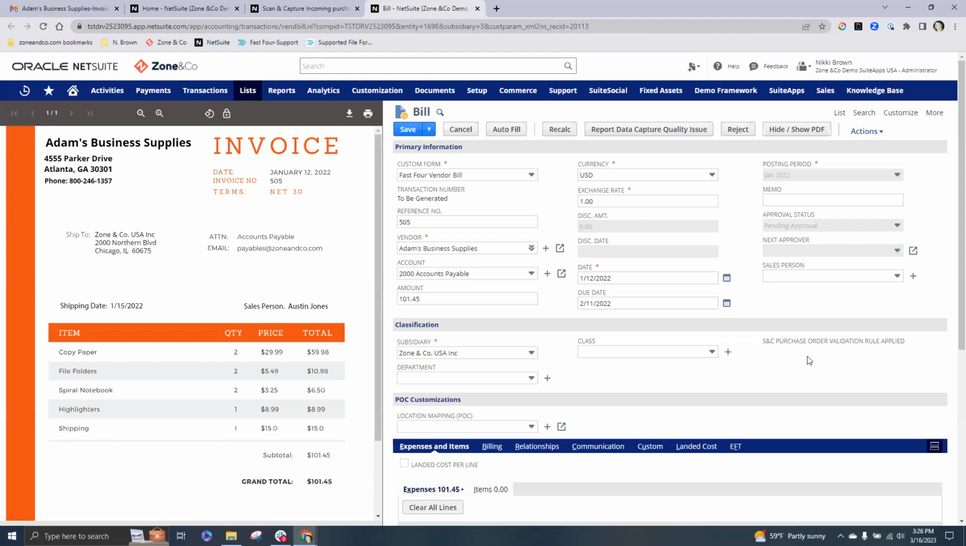So looking at this bill, let's say I always wanted to capture my shipping date into my memo field. So what I can do is just put my cursor in the memo field in NetSuite, and from my PDF, I'm going to click on my date. It will also work with a group of text. So if I wanted to grab this whole group, I can just take my mouse, select that, and it's going to pull in the full group of text.